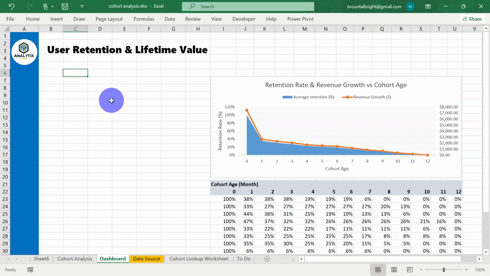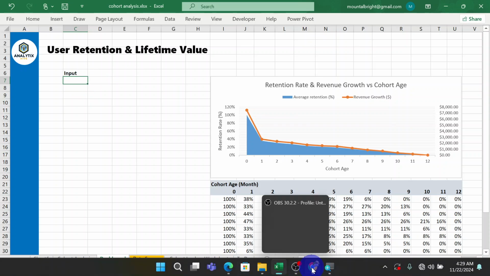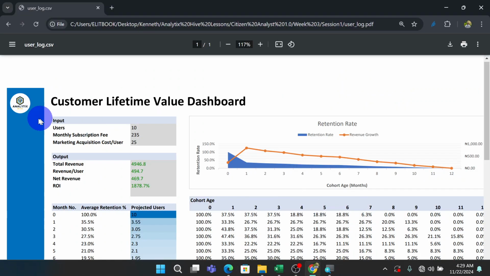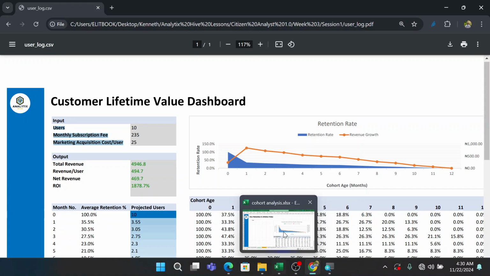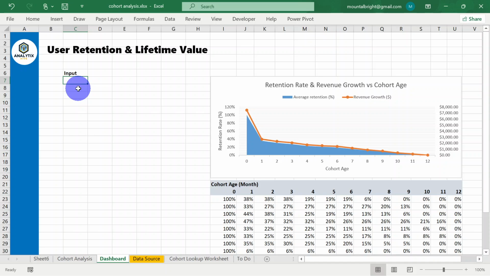and then where I'm going to plug in my data, right, where that says input. So I'll jump a cell and call this input, highlight and make it bold. Then what are those things I need to enter as a user? I have the number of users, monthly subscription fee, and then marketing acquisition cost per user. So I will paste those here.